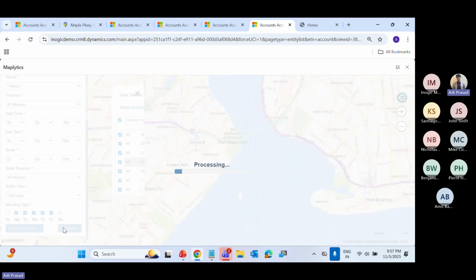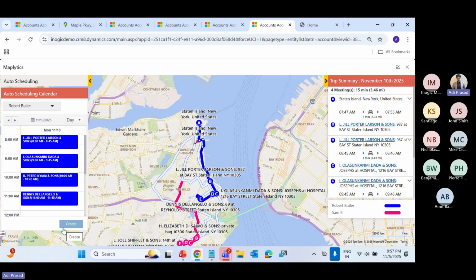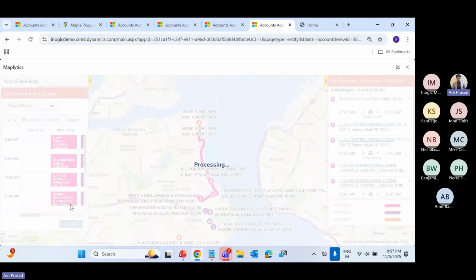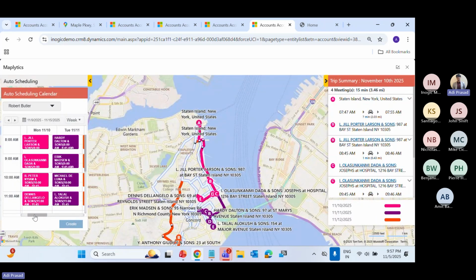Once you hit proceed, what the system is doing right now is creating the schedule for an entire week for those two persons, getting divided equally. Once it has done that, you can see their calendars. As you can see, this is Robert's daily calendar, and if you wish to see Robert's weekly calendar, that is also present over here. His entire calendar is filled up, and on the right hand side you can see the trip details. Different routes for different days have been highlighted in different colors.